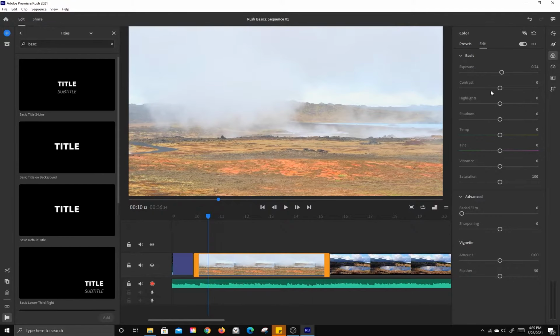Contrast is the overall difference in the lights and the darks. So for example, if I pull that down, you can see it gets kind of darker, a little more faded. Pull it up, gets a little more pop to it. So I'm going to pull that up, add some contrast. You can actually click on the numbers as well if you want to dial that in perfectly.